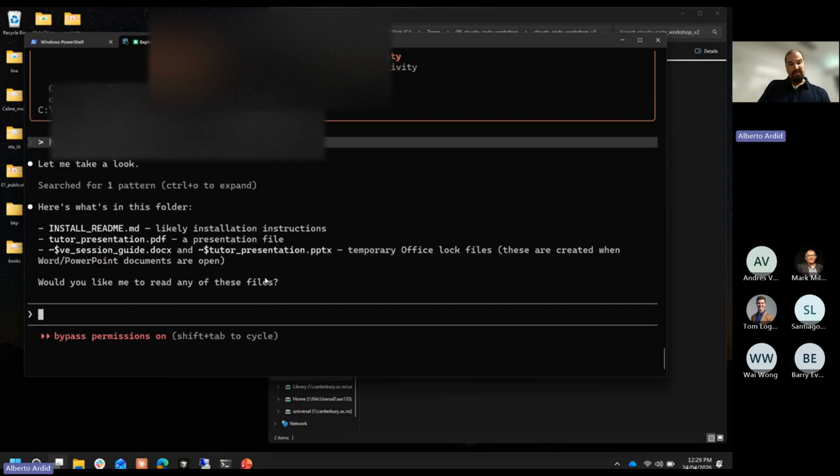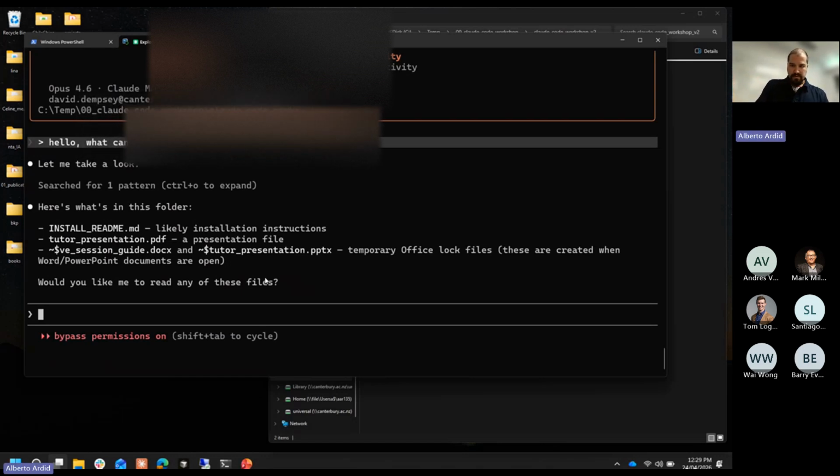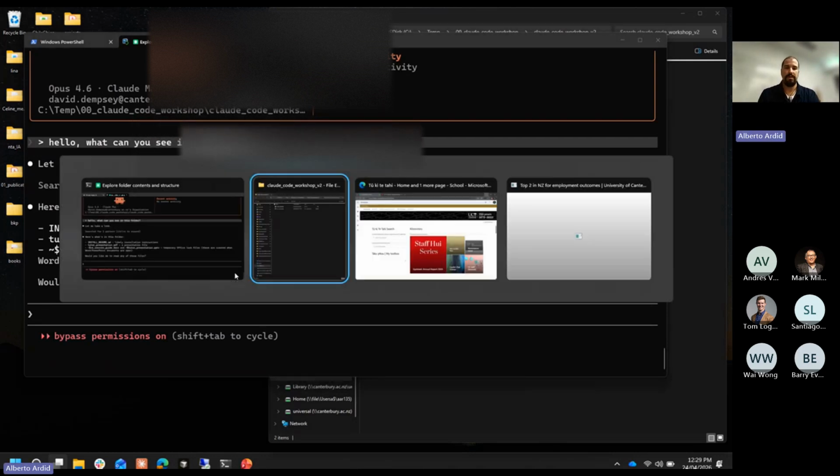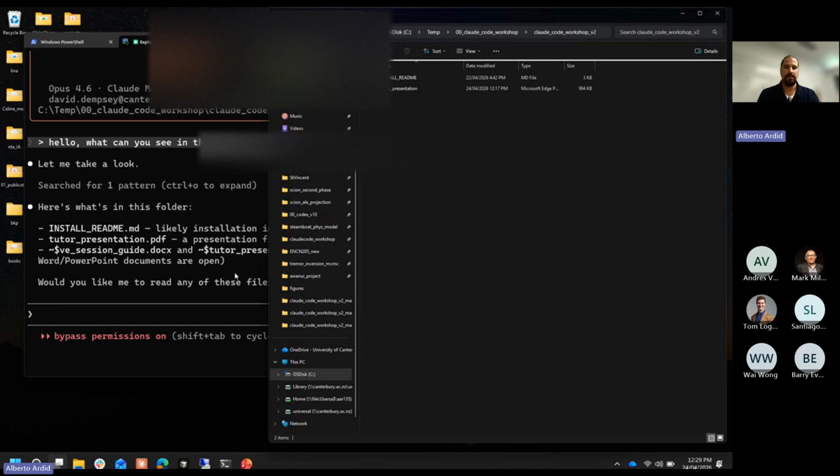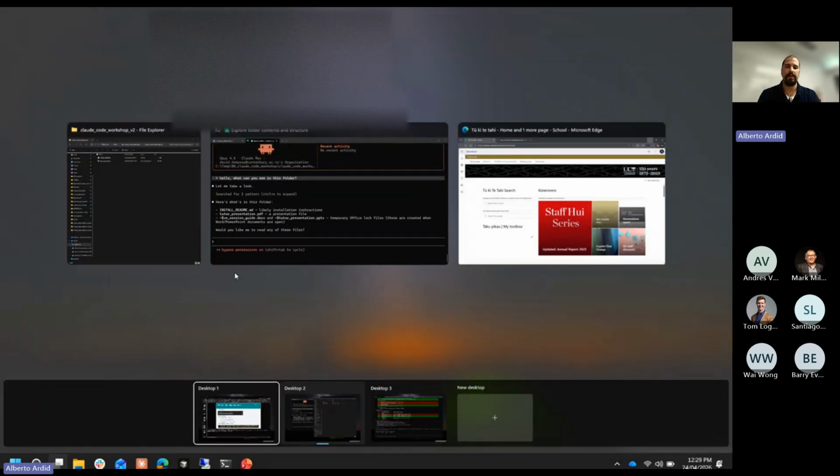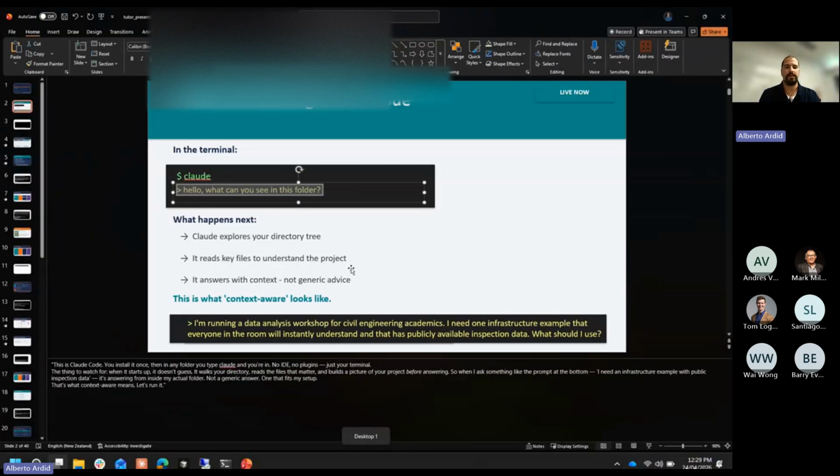So here's what is in this folder. There is a file containing installation instructions, the tutorial presentation that I'm giving, and some temporary stuff that I probably delete from the folder that is not there yet, right? So this is, guys, what it looks like. This is what I call context aware in a sense, right?